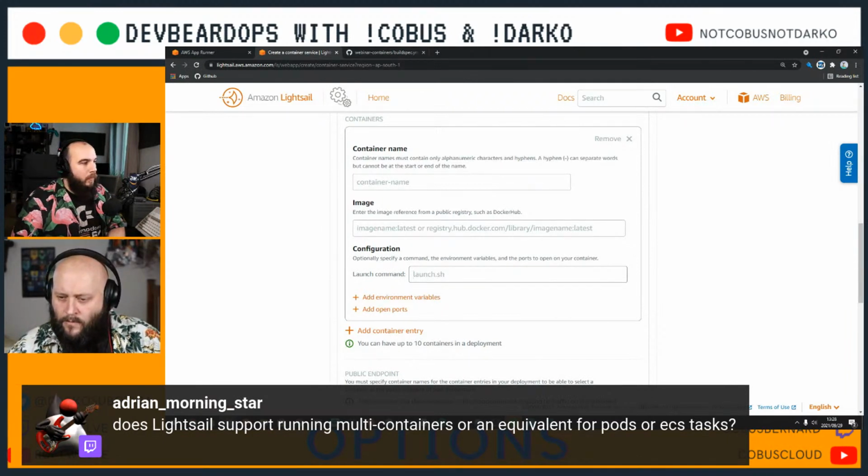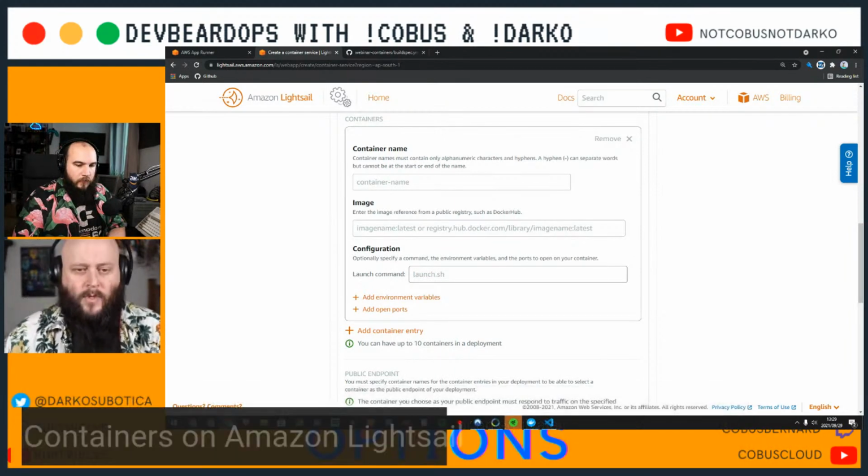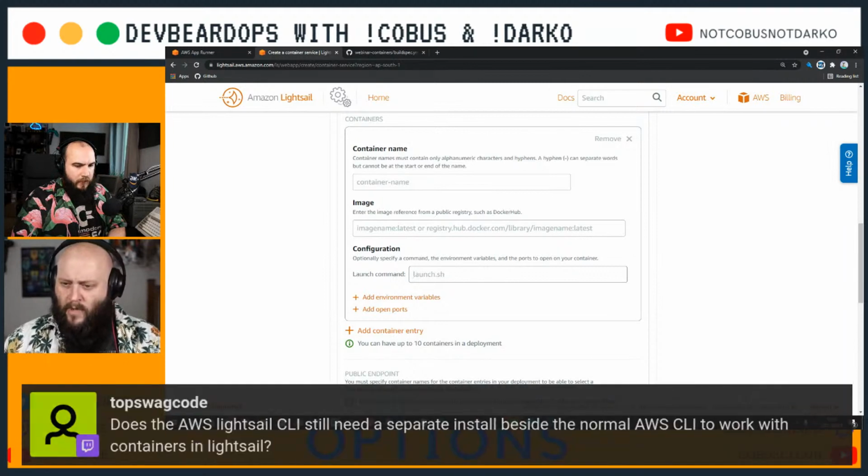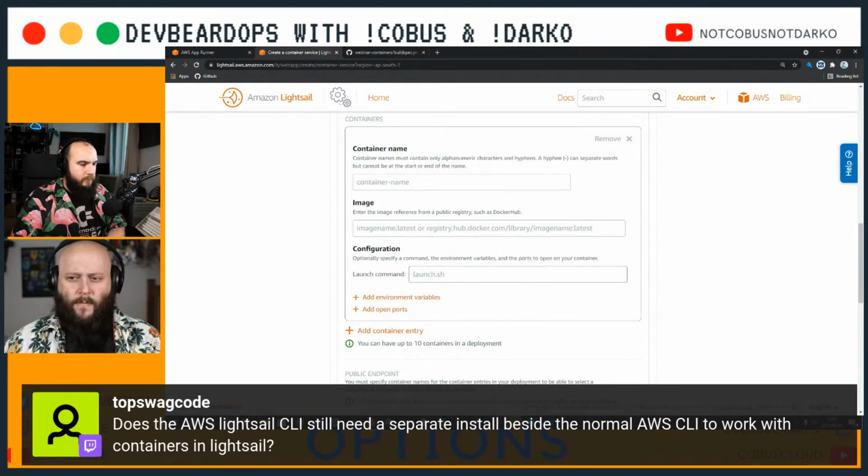Okay. Good. All right. So that is Lightsail. One more question: AWS Lightsail CLI. I need to double check that.